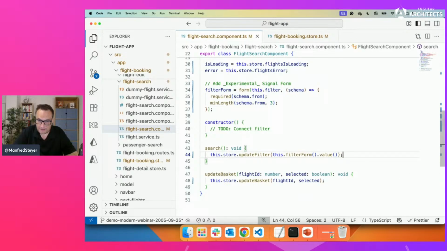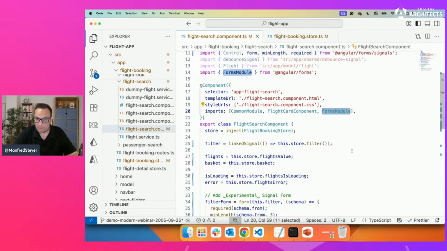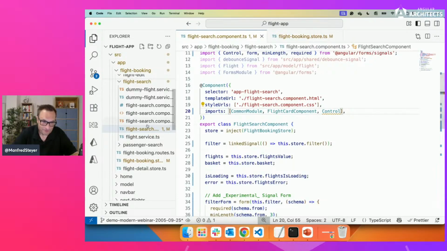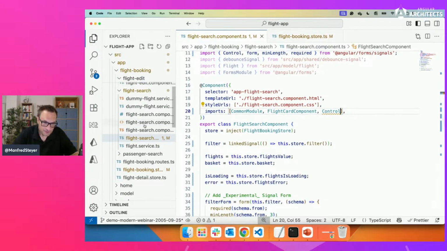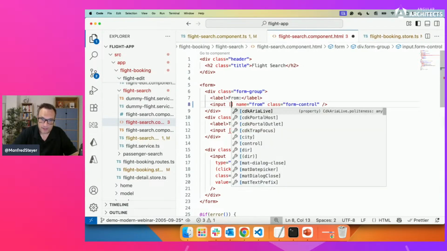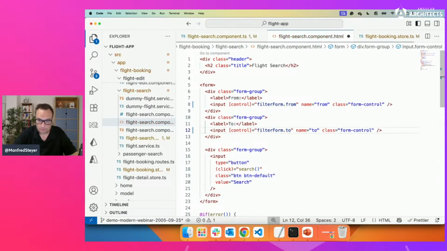Nice. Now let's hook this up in the template. And for this, I'm switching out my forms module, an entire module, by just one directive, which is the control directive. All you need is the control directive. So let's go in here. And here we are switching out ngModel by control. It was filterForm.from. So it's almost the same. filterForm.to.